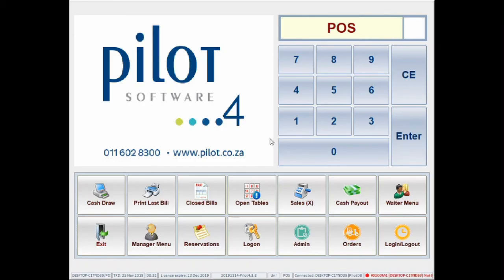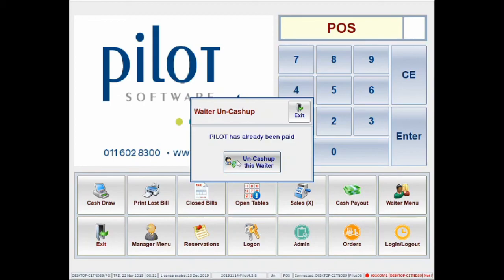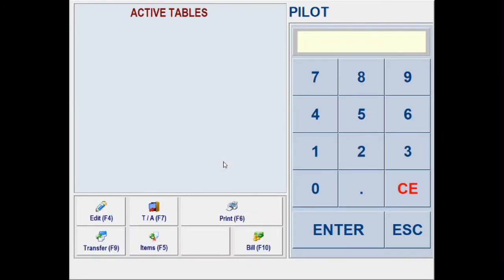If you've made a mistake when cashing up a waiter, or you've cashed up the wrong waiter or manager, you can retract the cash up by asking the waiter or manager to put down their waiter fingerprint. The system will then ask you if you want to uncash up the waiter, and you will then say yes. You will then be free to continue to ring items up under that profile, or you can redo the cash up at that point.